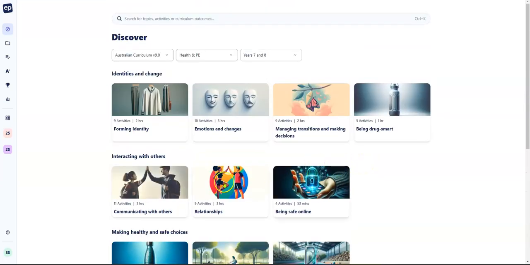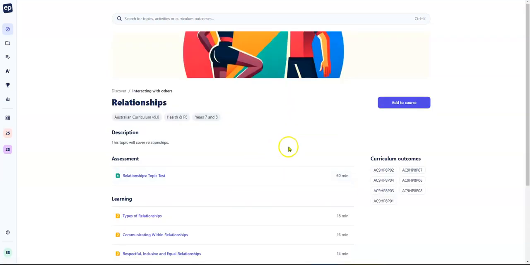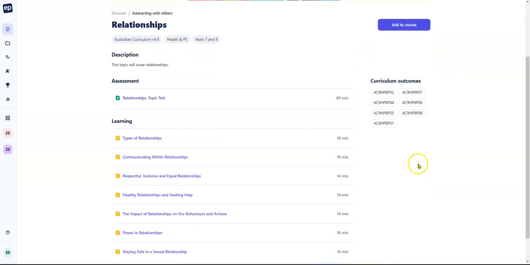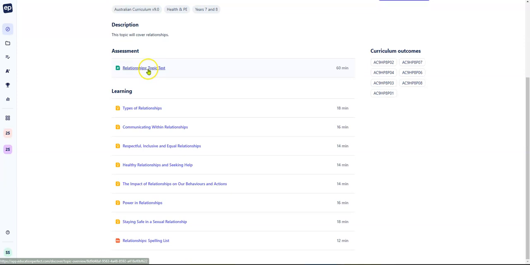So I'm just going to jump into one and we're going to go straight into relationships. Once I click there, you get to see all the content related to the version 9 relationships unit. If I scroll down a little bit here, you can see we have a pre-built topic test, fantastic to use for any formative assessment times during the term. We then have our lessons, which are these light bulbs, and then we also have a spelling list if you would like to have that as part of your unit.